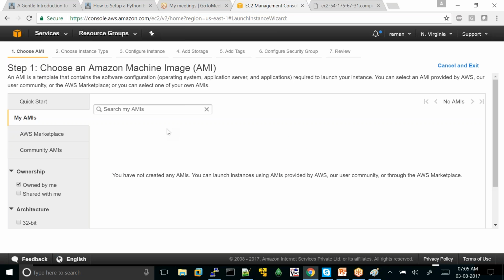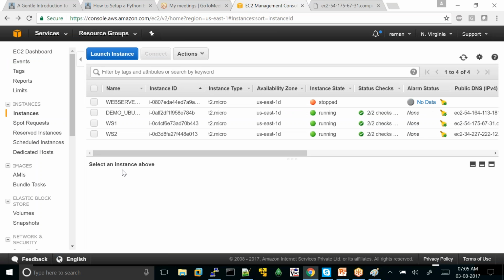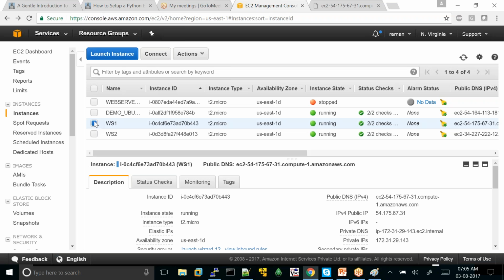You can find this My AMI is found to be empty now. Once you create this private AMI and register it with AWS, you can find your AMI listed here. Okay, let me create a private AMI. Choose the instance under which you are going to create a private AMI.